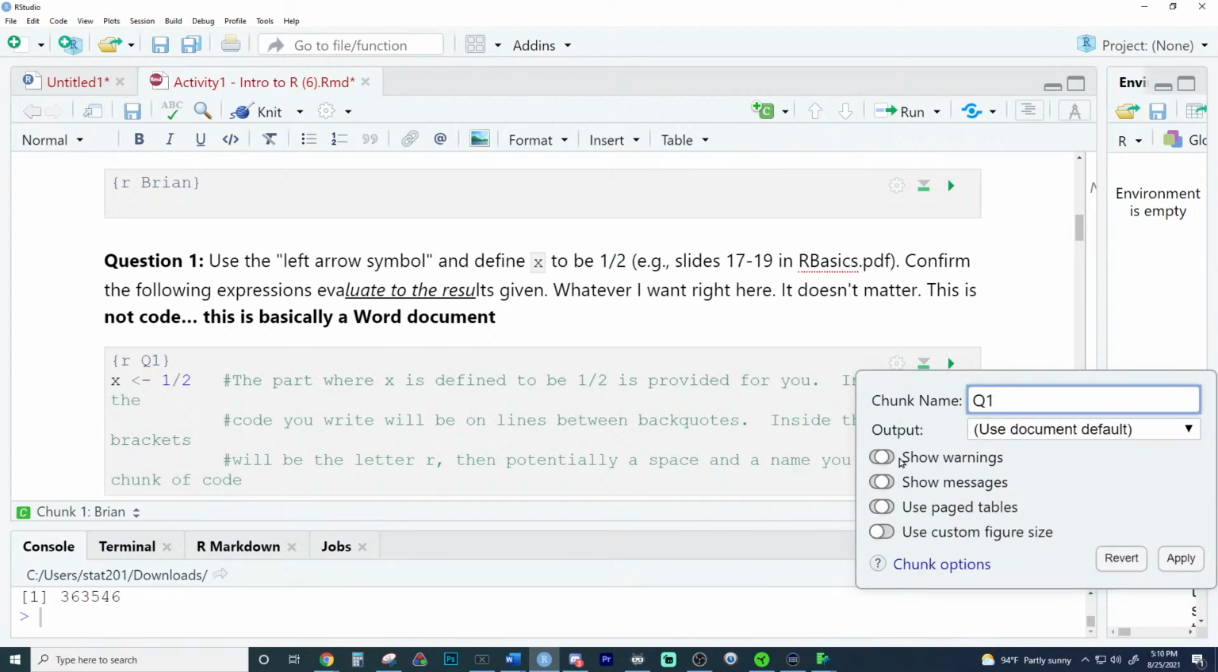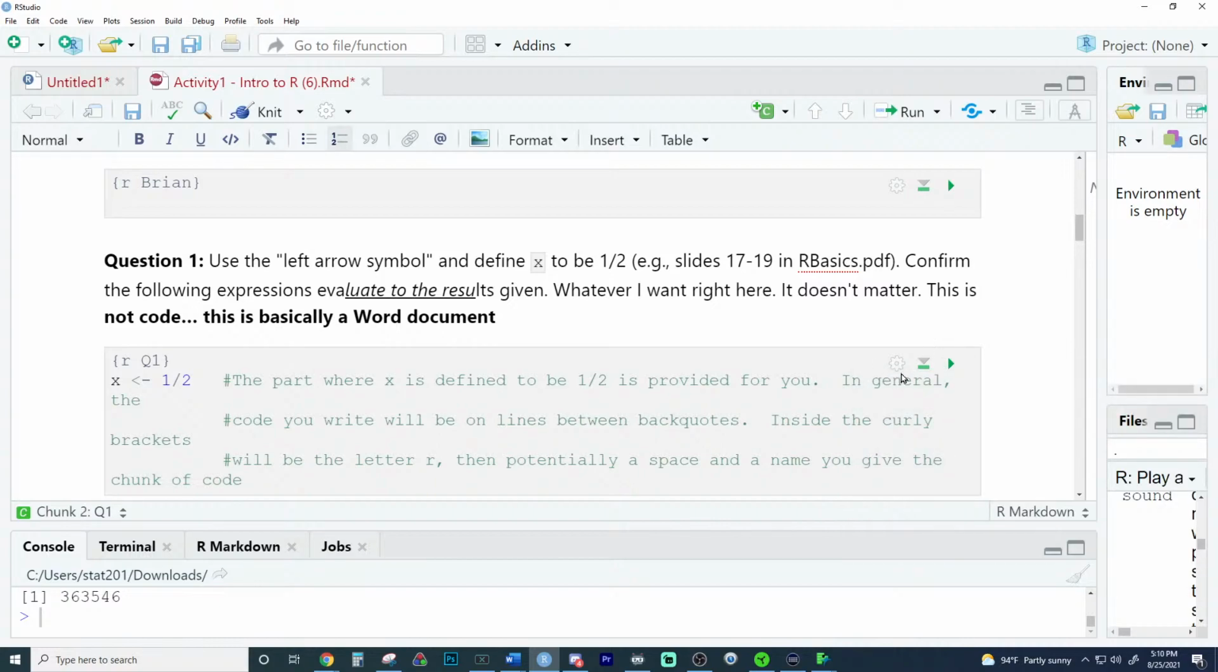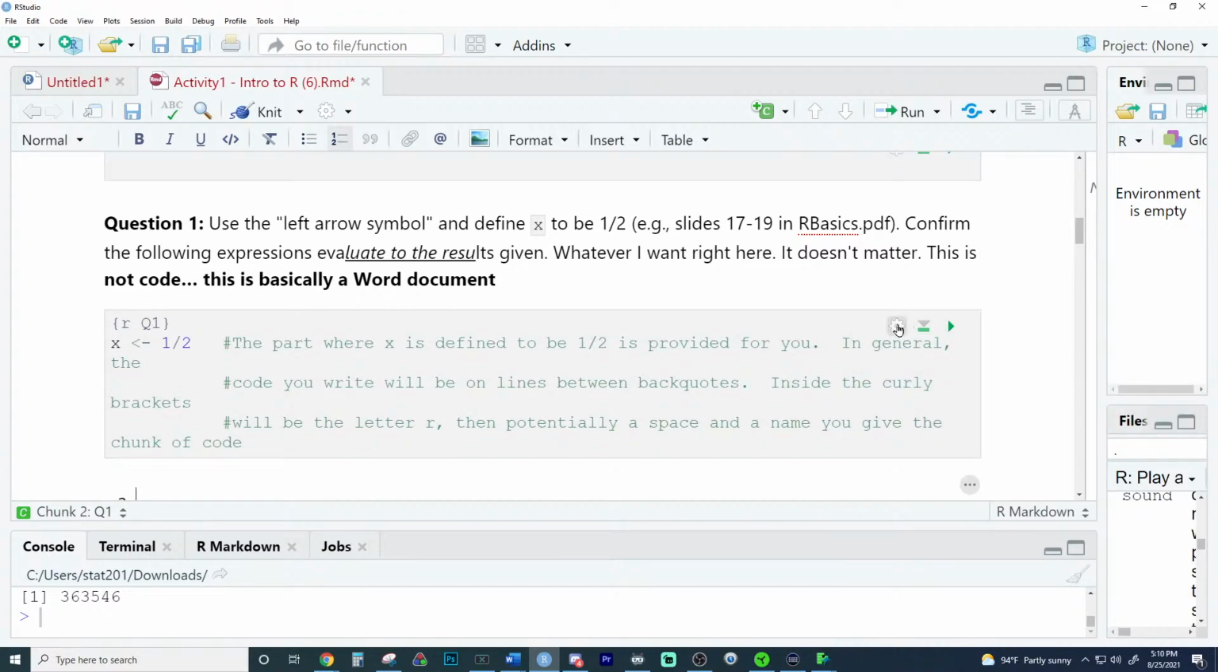You can show warnings. It's set to its default. So now it's set to false, and we can just put it back towards the middle. There we go. You can show your messages, you can use all these options, and you can choose different things here. We don't deal with that much, but those are the options for how R will handle this chunk.